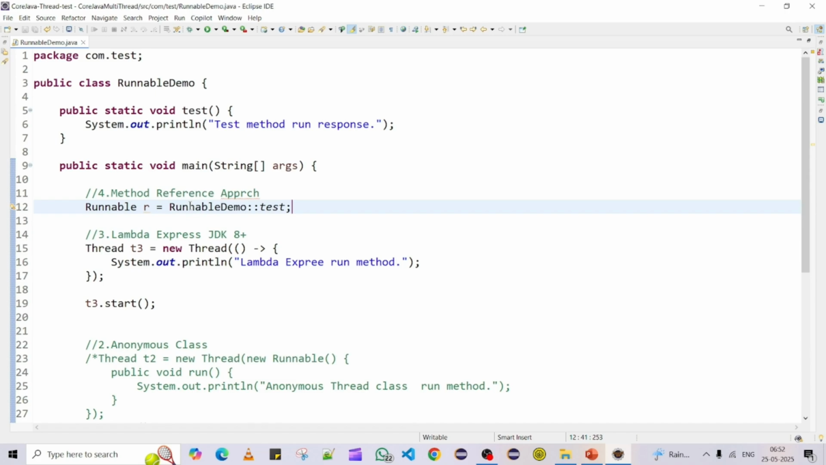So then you have to pass the method reference. What we are trying to do is refer to a class method by using the class name, colon, colon symbols. That means we are referring to a method and passing that implementation to the Runnable interface object. This is the way we are going to make the Runnable interface ready.